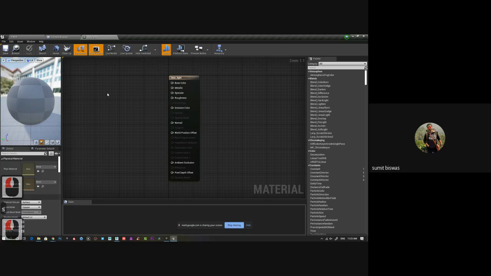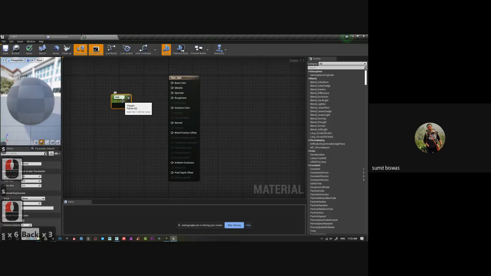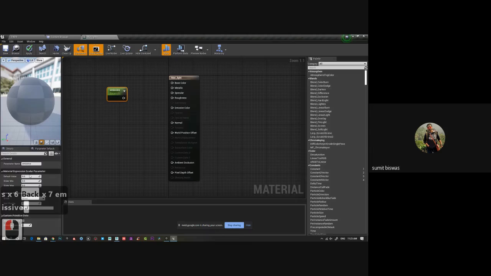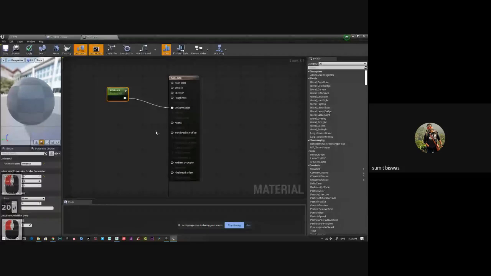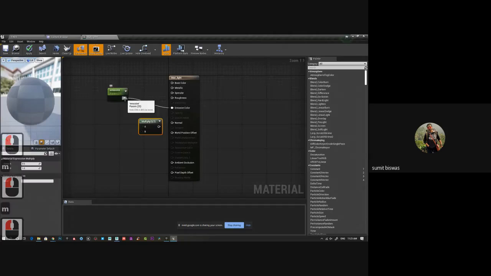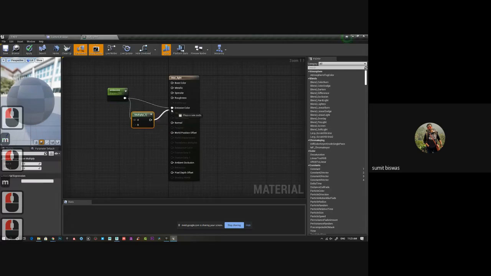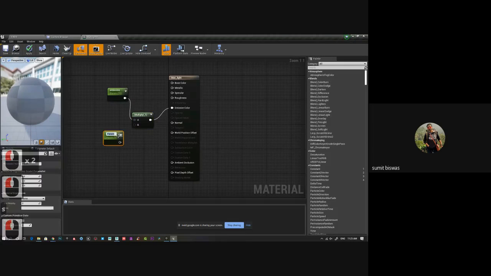Color parameter is emissive. Default value, let's see, maybe 20. I connect it to emissive color, so it will start emitting light. Then to control this, I can have a multiplier, connect to emissive. This thing is emissive. Oh, sorry.